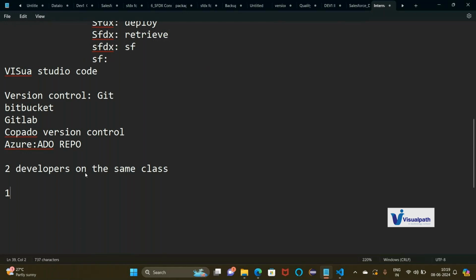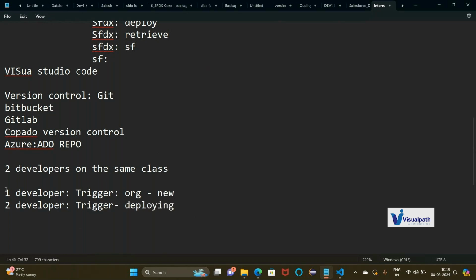So one developer is making changes on, let's say, a trigger, and the second developer is also making changes on the trigger. If he deploys directly to the org, the first developer's work will be deployed as new. And when the second developer is deploying it, if he doesn't have the first developer's components, then he will create new again. That means he will try to override your changes.